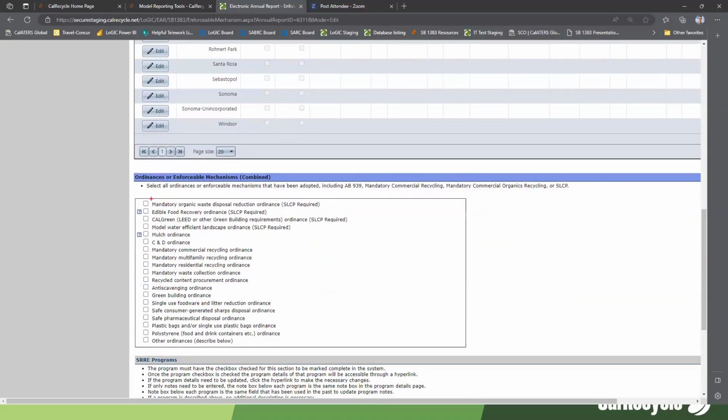The ordinances enforceable mechanisms section, we did move all the ones that are required for SOCP up towards the top, just so you don't have to dig through the entire list, and then also put SOCP required next to them. But in this section, you want to check all the ordinances that may apply to your jurisdiction. I think for some jurisdictions, none of them may apply, so this section overall is optional. But if you are required to have these ordinances, I would recommend at a minimum checking the ones that are required.